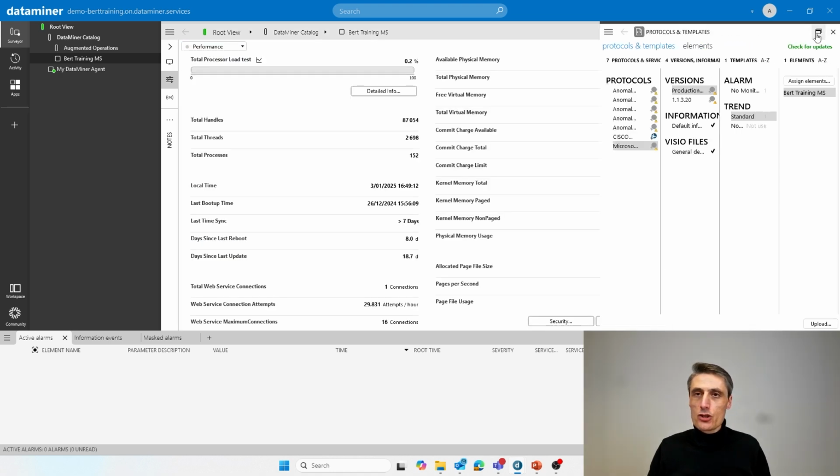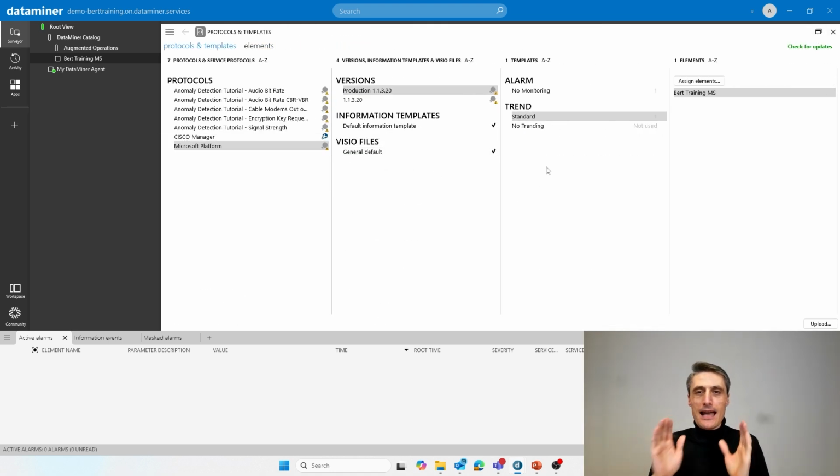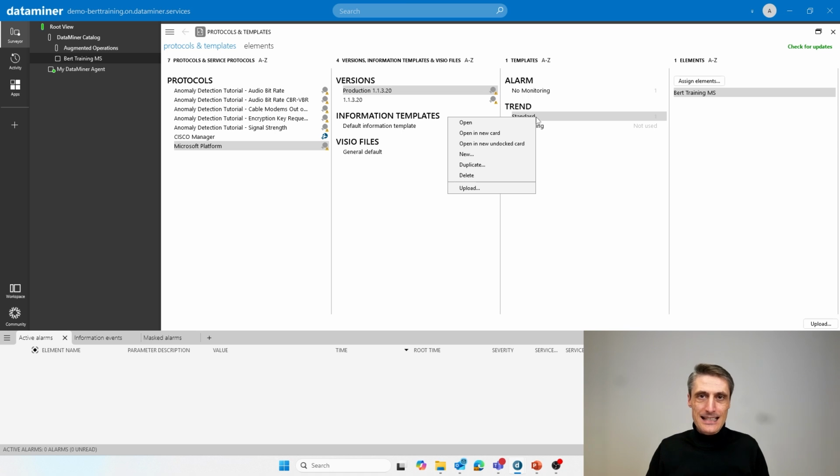Okay, let me just open that up again, and let's take another look at the standard template that I just created. I want to do a little bit more modifications to it. So if I right click again on my trend template standard, I can open it, open a new card, things like that, duplicate it as well, or create another, a new one.